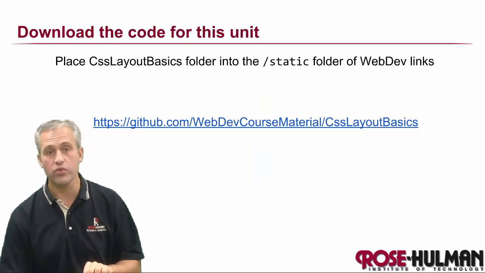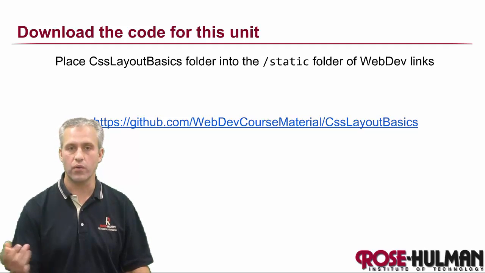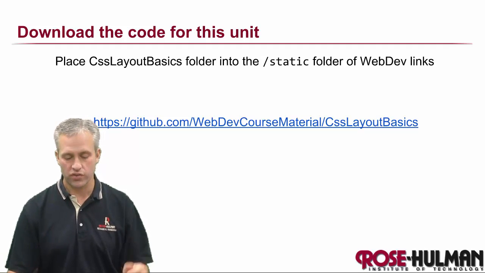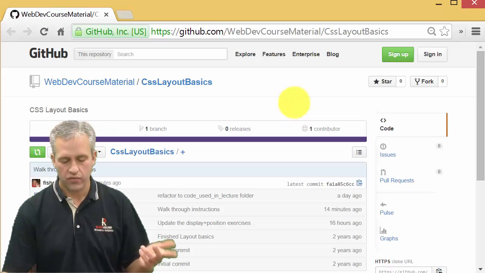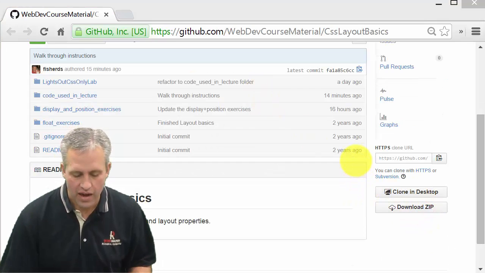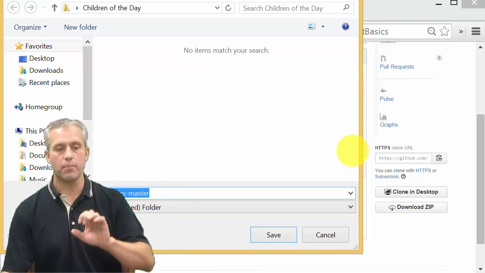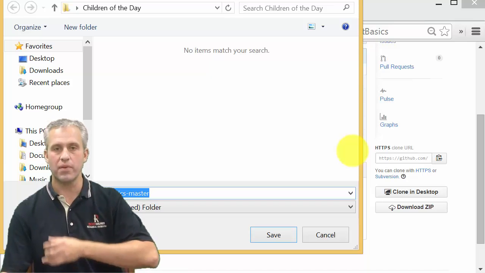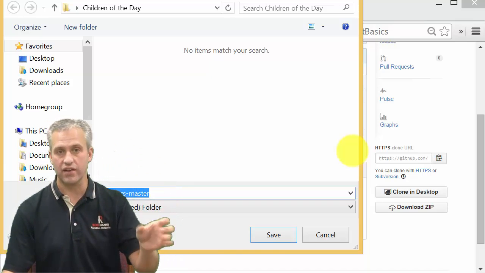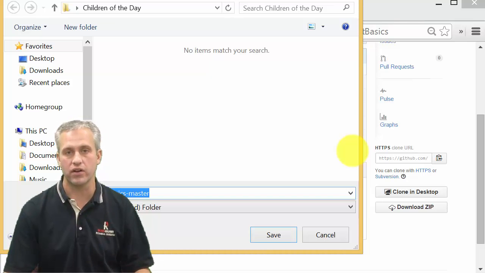So in order to do this demo, this walkthrough, you're going to have to go ahead and download the code for this unit. You're going to need this code anyway once you start doing lessons. So just go ahead and follow this link. It, of course, takes you to a GitHub site where you can download the zip file. And I won't bother walking you through every step, but download it, extract it, and put the CSS Layout Basics folder into your static folder of your web dev links project and open it up in Eclipse.